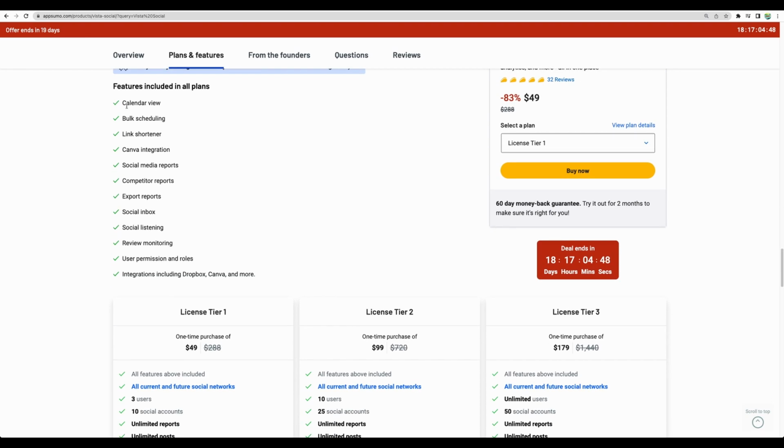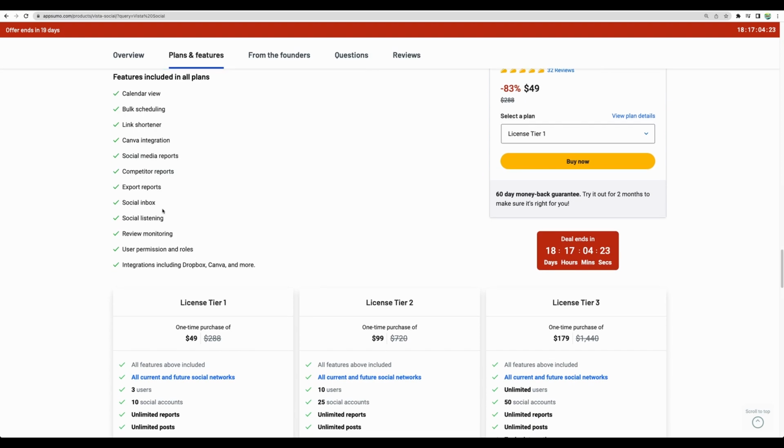And you get calendar view for planning and scheduling your content. You can do bulk scheduling. They have built-in link shortener. They even have Canva integration. They do social media and competitor reports, and you can export those reports as well. Very nice feature to have is social listening, where you can get alerted when something is being mentioned in your social media. And you can even reply to your direct messages through this application.